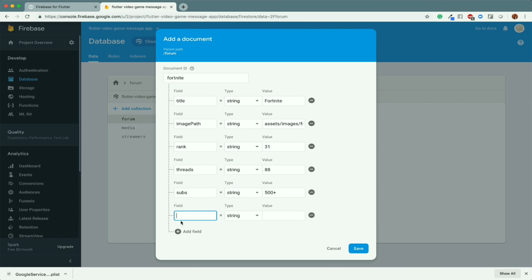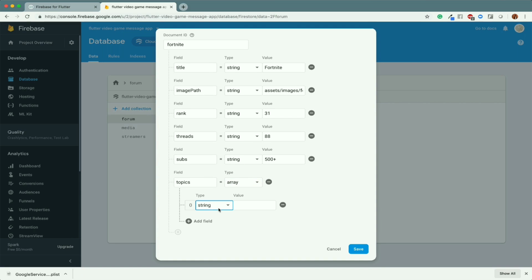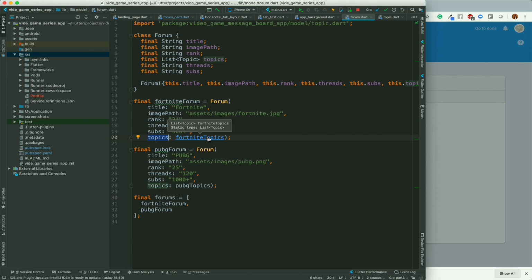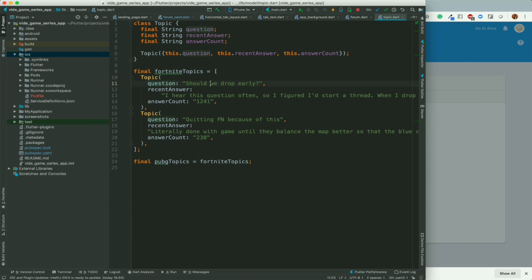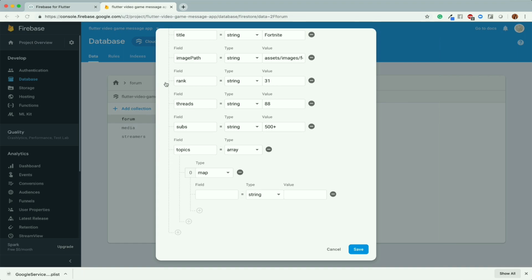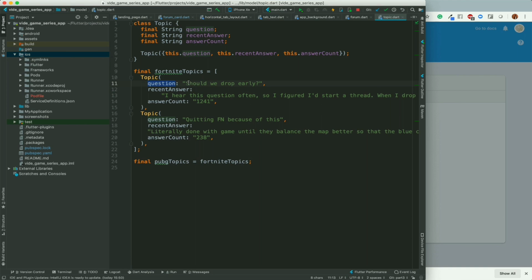Then add a field wherein you have topics. Now you know topics is an array, right? And what that array contains is key value pairs again. So go to Fortnite topics. You have key value, and you have two topics. I have taken an array, and then to declare a topic I have taken another map. So let's put that question here, and this value.